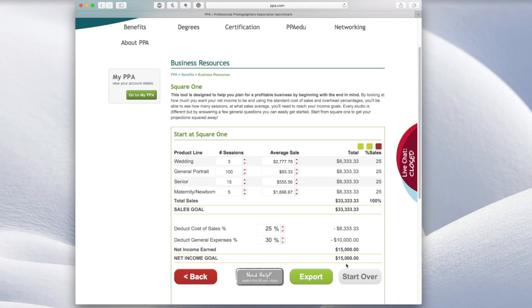And so this runs the numbers. If you want to take home $15,000 and you're doing that many sessions, then your average sale for your weddings needs to be $2,700. Your average sale for portraits, see how that's wrong already? $83, that's crazy. But then maternity is, so I would flip these. Like $1,600 for maternity is a lot harder to get because moms are down to 1 income. But family portraits, for sure you could hit that.